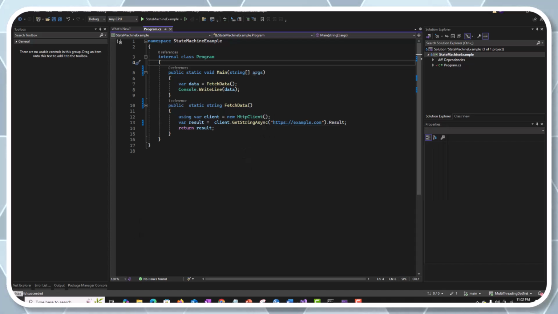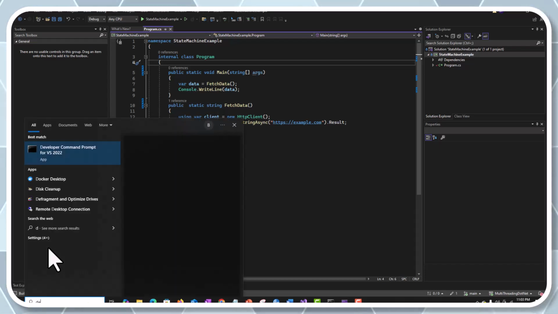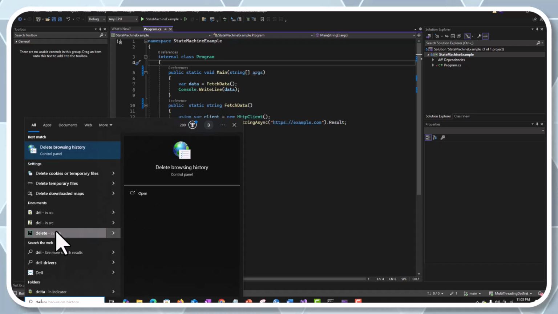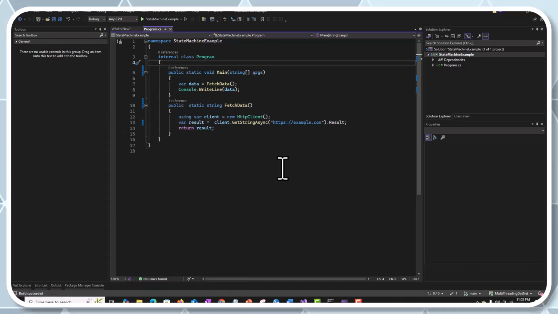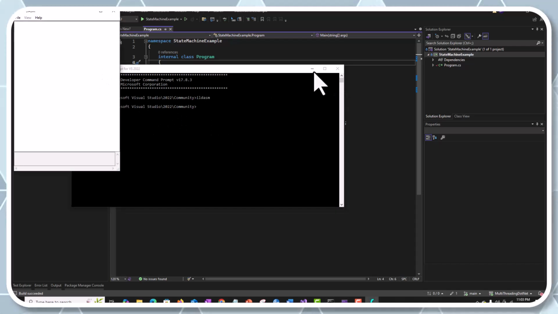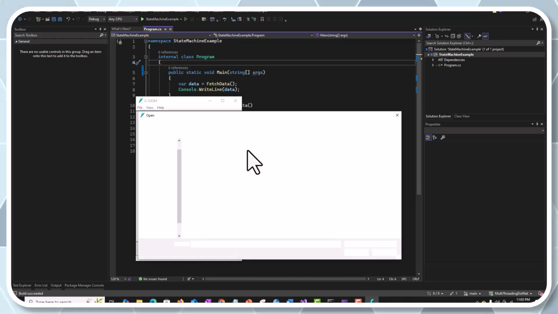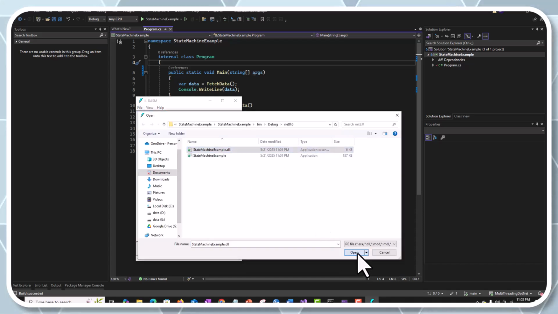If we open this in ILDASM, we will see something similar. Let's see this in ILDASM. To open ILDASM, go to the start menu and type Developer Command Prompt for Visual Studio 2022. Once the command prompt is initialized, type ILDASM. So ILDASM will open. We will open the DLL which we are trying to decode.